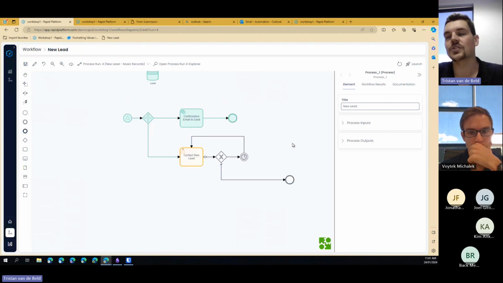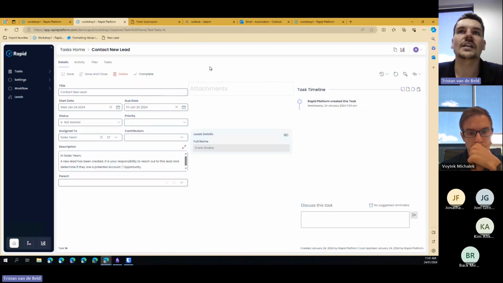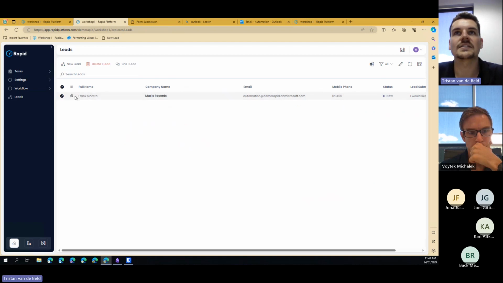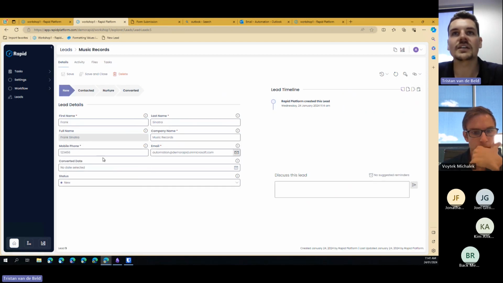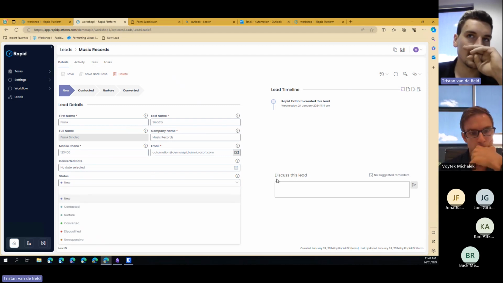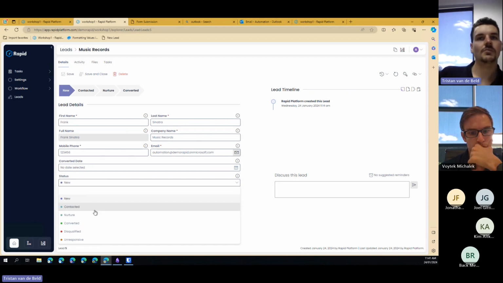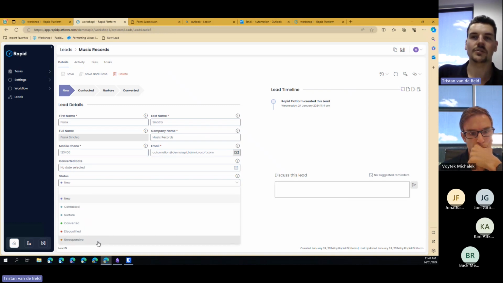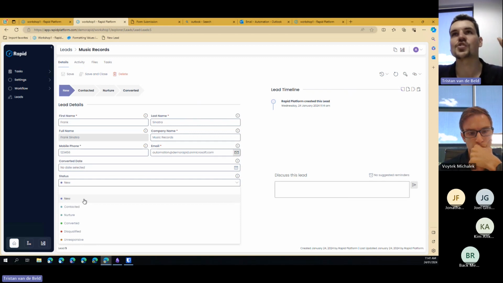So let's configure that logic. If we look at our leads item, so this is the task item, we can see that we've got statuses. We've got the statuses up here, but we've also got the statuses over here. Pretty much we can build up the logic for every single one, but we're just going to say that if it's being contacted, it's either going to be contacted, nurtured, converted, disqualified, or unresponsive. So if it's not new, essentially we're assuming that this lead has been contacted.